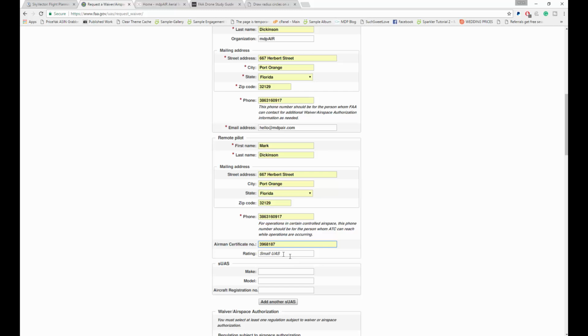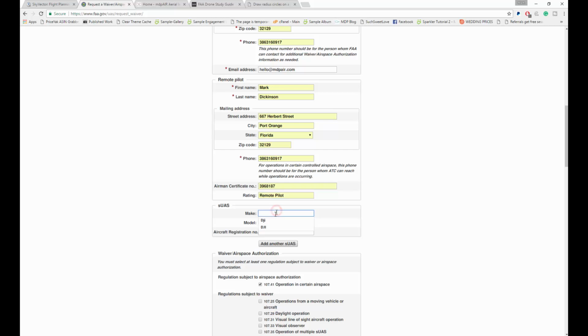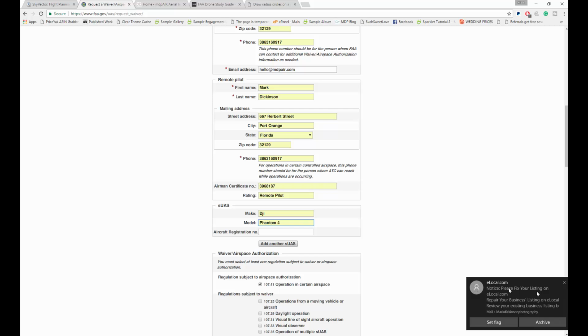Your airman certificate is required. Your rating is remote pilot. You want to make sure that that's in there. There's a placeholder here for small UAS, but you want to put in rating as remote pilot. The next thing you want to do is your type of drone that you're going to be flying. This one in particular is going to be a Phantom 4, and my aircraft registration number.